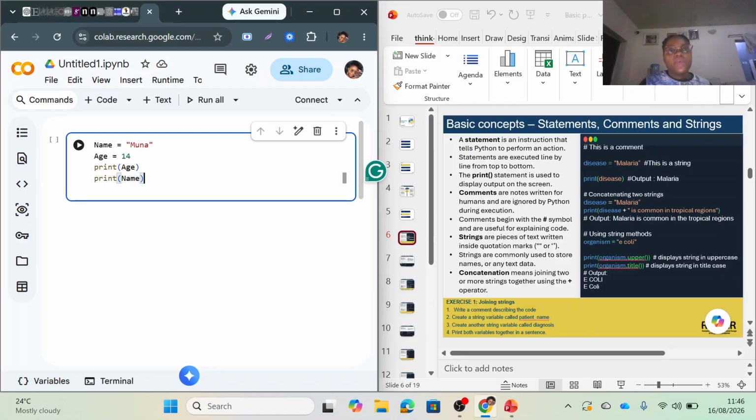The print statement here tells Python to display whatever it is that you have attached after the print command. Whatever is in the bracket, you are telling Python to display it in the output. So if you leave it at name equal to Mona and run it, nothing will happen because you have not told Python to do anything with it. It's just like, oh, name is equal to Mona, noted. But when you now go ahead to say print name or print age, it displays it as you want.